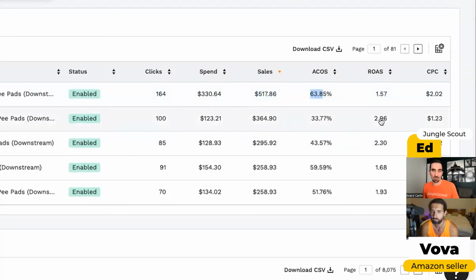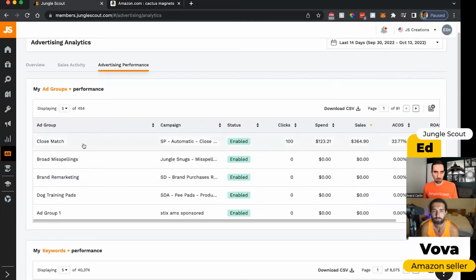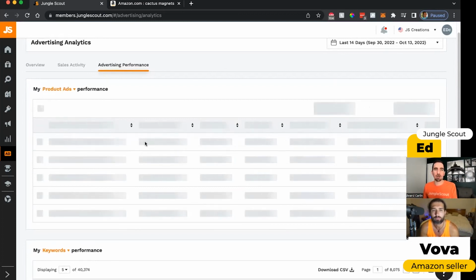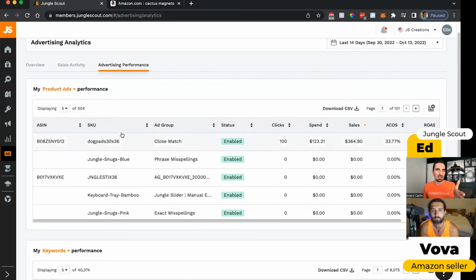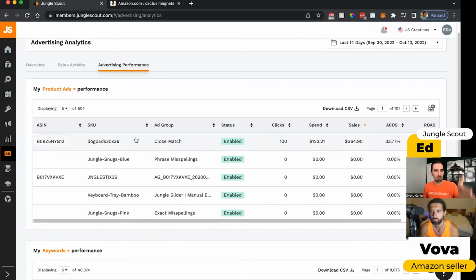So these are actually doing much better because they're closer to 3. And then the cost per click as well. And if I just click on ad groups, then that adds another column that shows me now that ad group within the campaign. And then again, if I click product ads, it adds another column where it shows me the specific products themselves that we're advertising. All of the other data remains constant over here. It's just kind of a further breakdown.